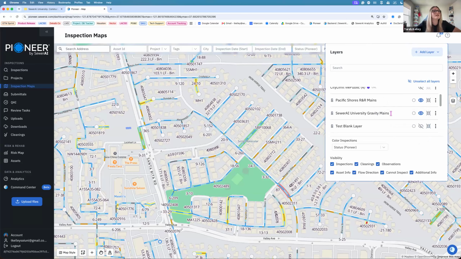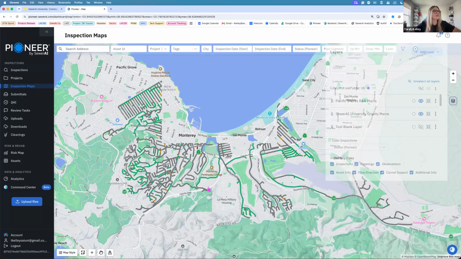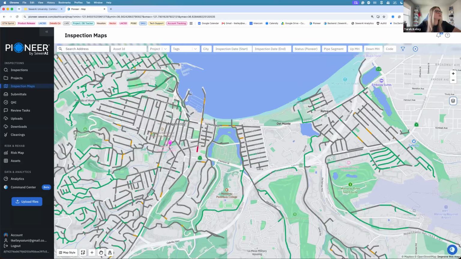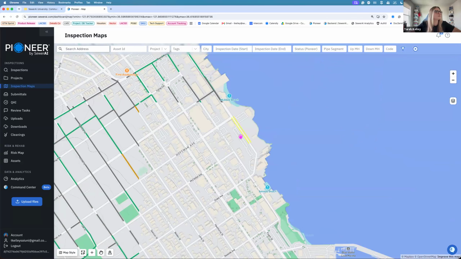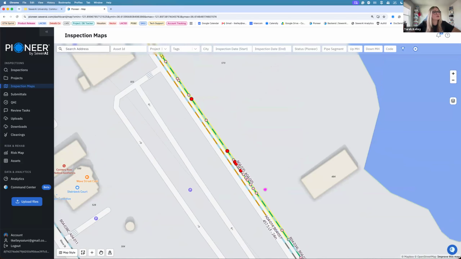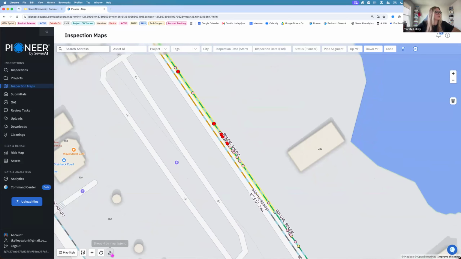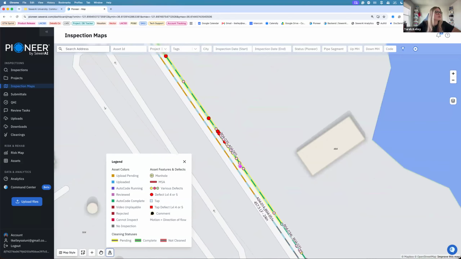All right, so now let's actually go ahead and take a look at some of these assets. So I'm going to look at this layer instead. I'm going to go ahead and zoom over here, and I'm going to scroll on in and maybe find a line that I want to look at. So this one looks interesting for me. And the further that you zoom in, the more information you're going to start seeing. I'm going to pull up this legend here so you can see. All of these little dots here, those are your different asset features and defects.